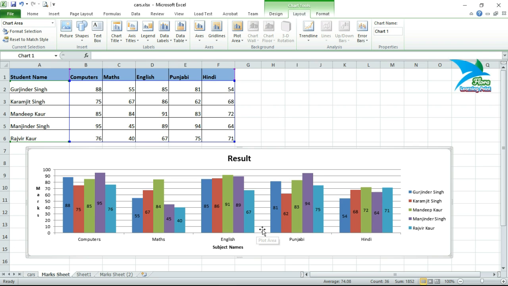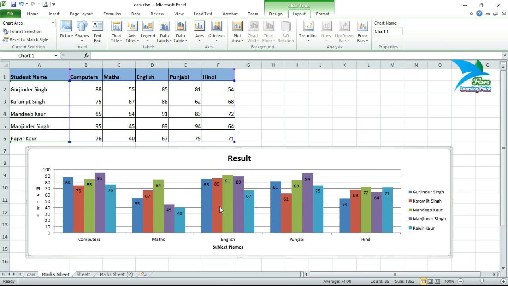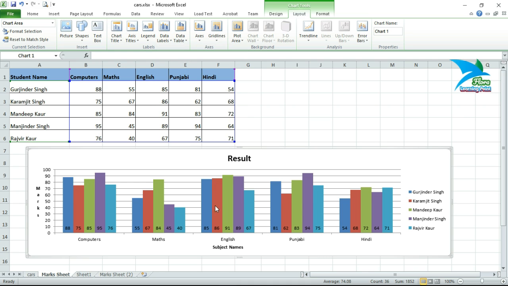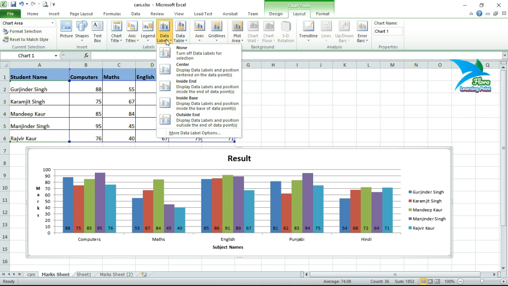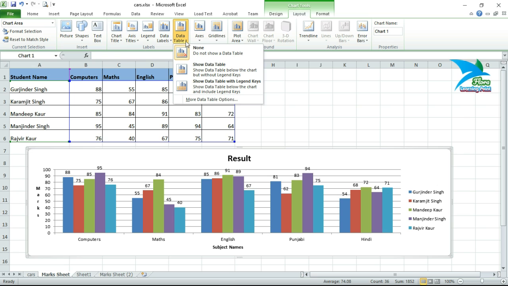So if you want to show all these values properly, next we are having the option data labels, and all these options decide where you want to display these data values. So inside end, inside this here, inside base, it will show the values here. Outside end, it will show the value on the top of each bar. So these are the data labels.